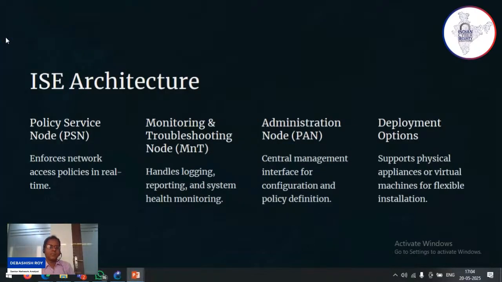So what about the ISE architecture here? First of all, you have the Policy Service Node, or PSN, which enforces the network access policies in real time. These are different components embedded inside ISE, and ISE encompasses everything here. Now, PSN enforces network access policies. Number two is the Monitoring and Troubleshooting node, MNT. It handles logging, reporting, and system health monitoring. So it is about the auditing and logging section that is dealt with by the monitoring and troubleshooting node.